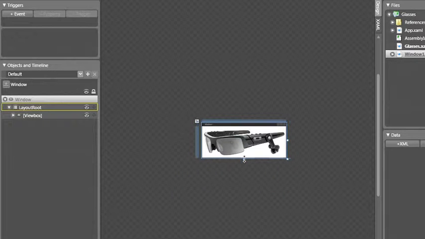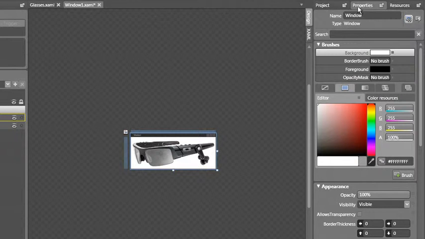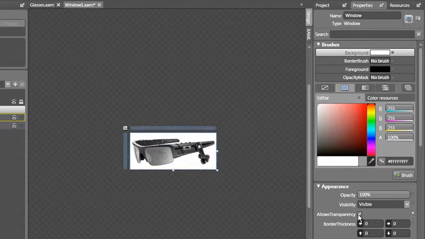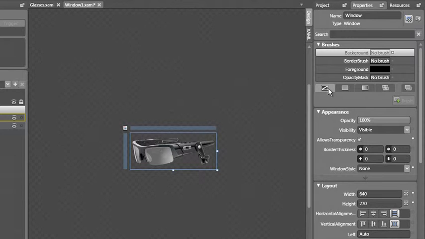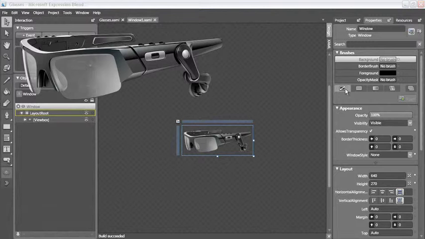Okay, now my window is set up. I want to change a couple properties on it because I don't want the title bar and all the white. So let me just switch to my properties. My window's already selected, and I'm going to switch on Allow Transparency. I'm then going to strip the border off the background, so now I've just got these glasses. They're transparent all around. I can press F5, and now I've taken that design that Jesse created for me in Design and just dropped it out in the middle of my desktop.